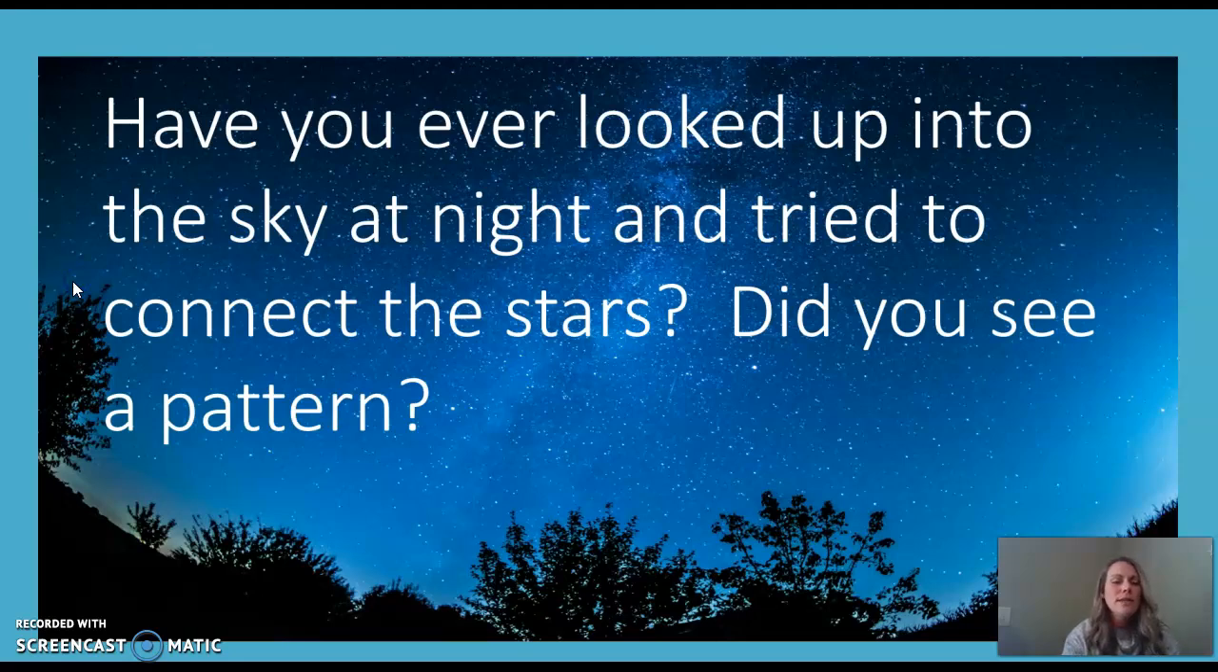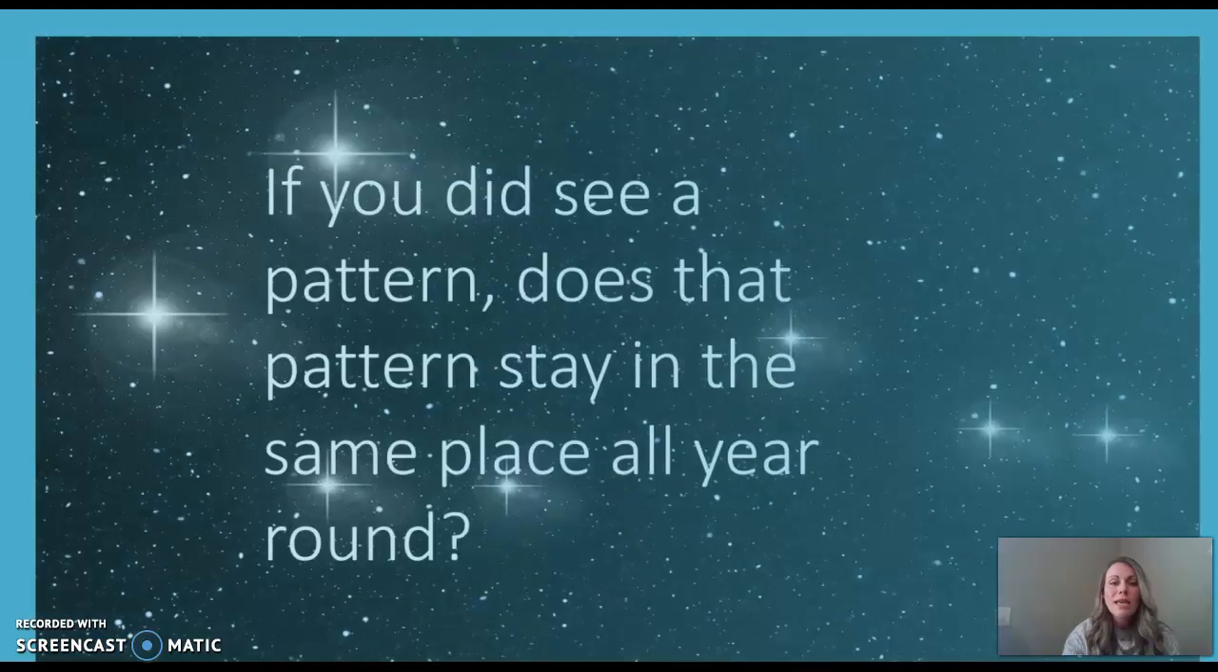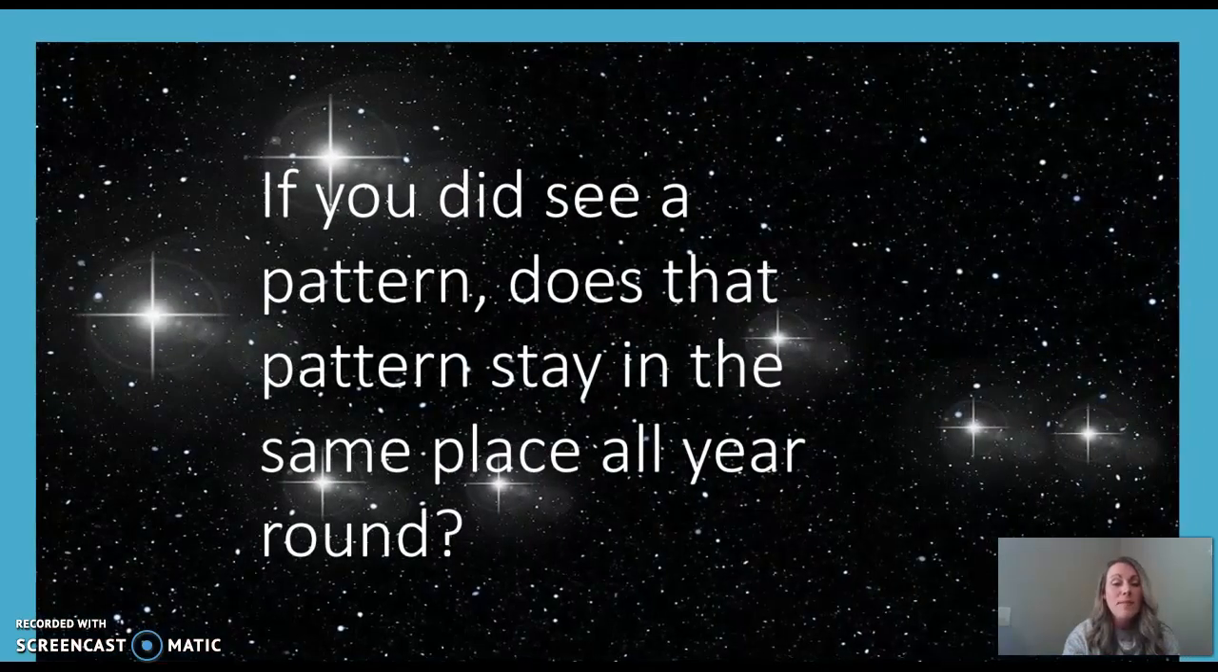Have you ever looked up into the sky at night and tried to connect the stars? Maybe you did this yesterday evening. Did you see a pattern? If you did see a pattern, does that pattern stay in the same place all year round?